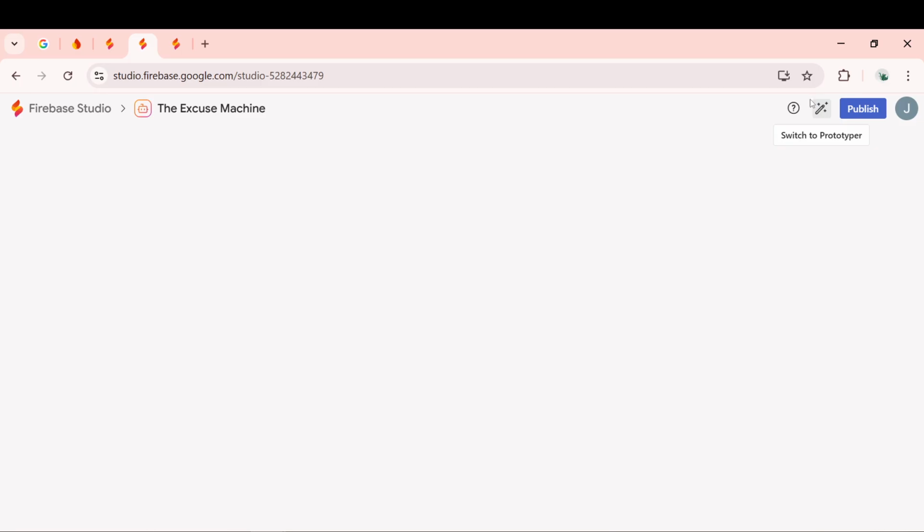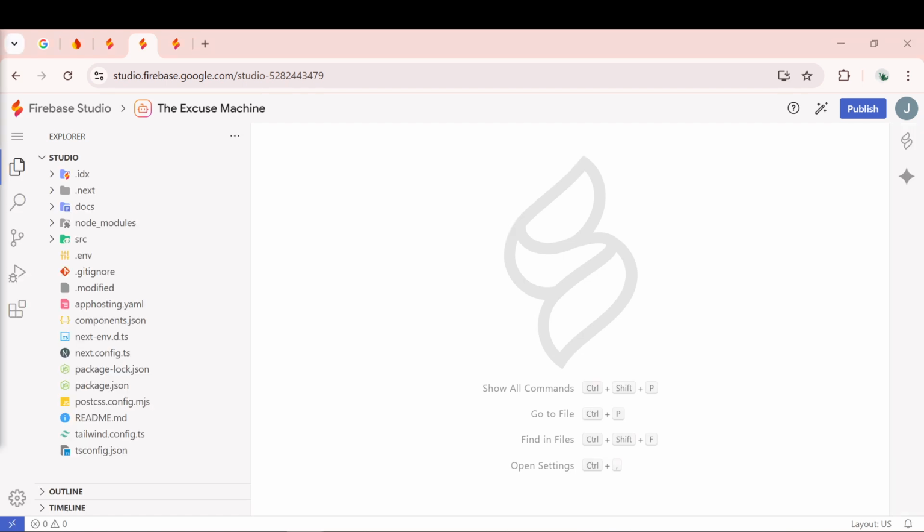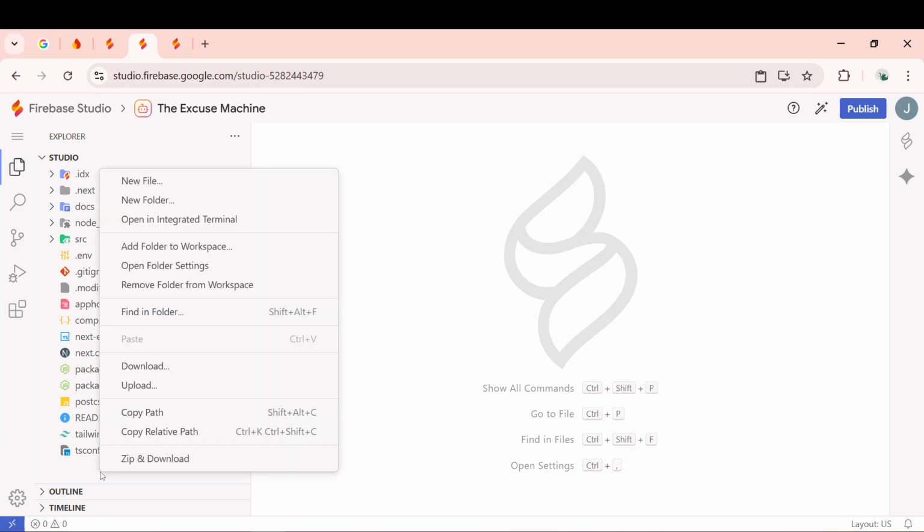Right-click on an empty space at the bottom of the panel or directly on your main project directory. This action will bring up a list of options. From the context menu that appears, you want to choose the Zip and Download option.